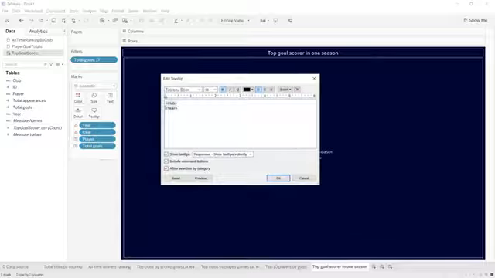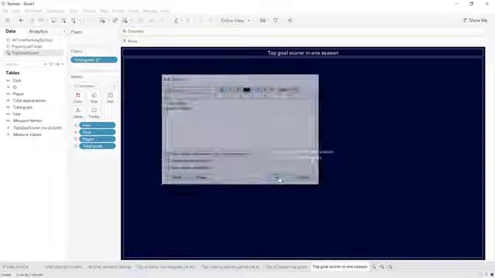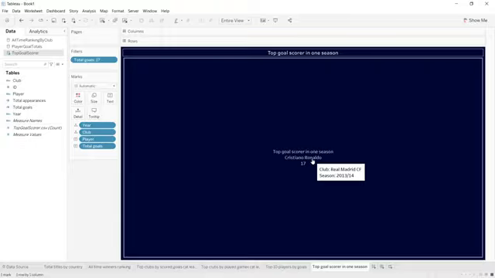We can also modify the div. For example, we can add here club and here season. Okay, so like that we have all the details.